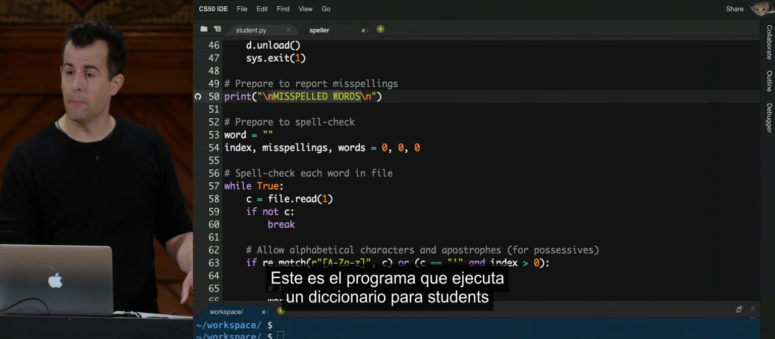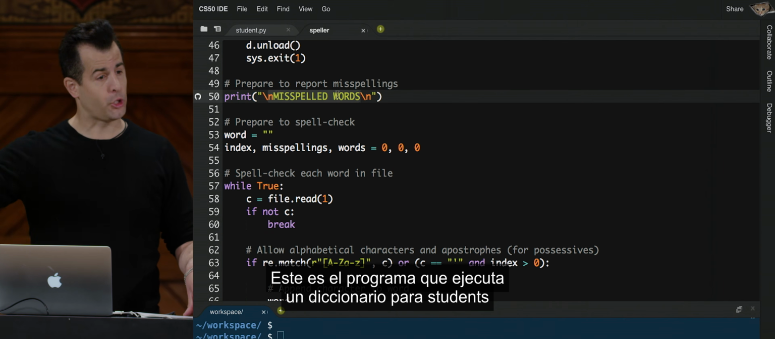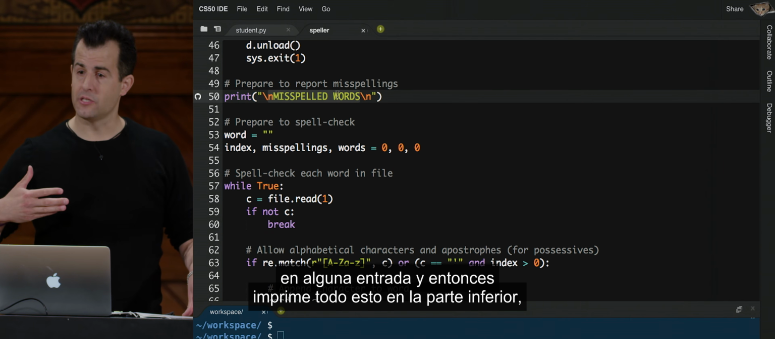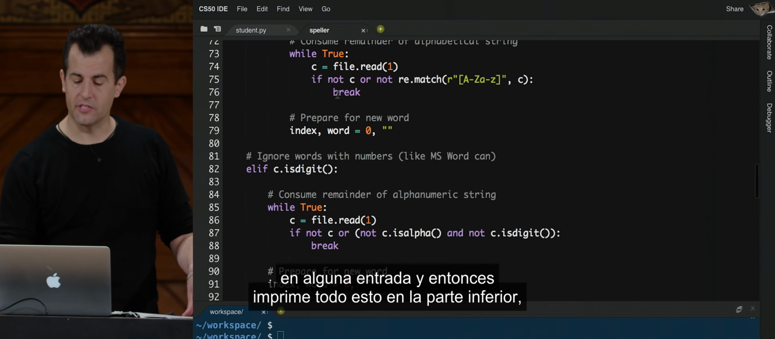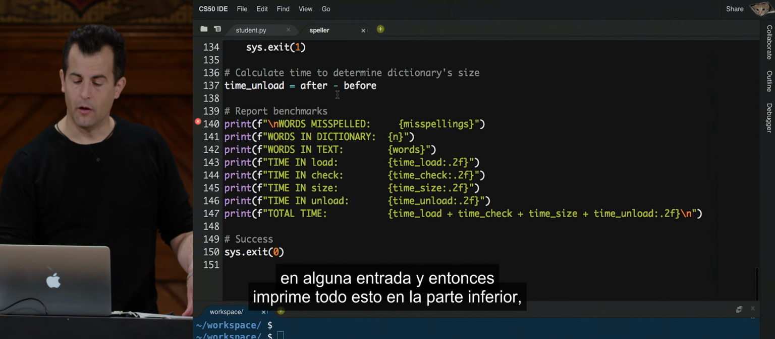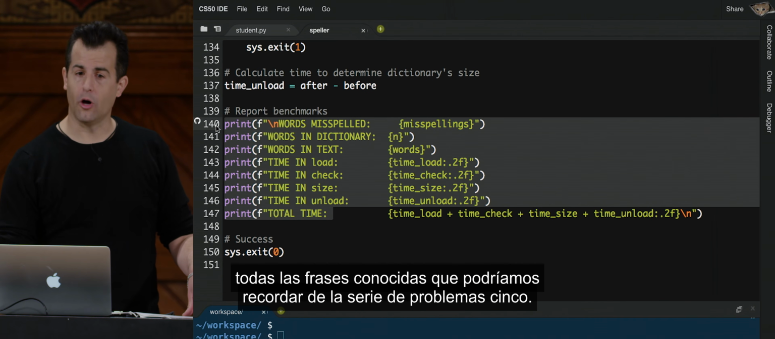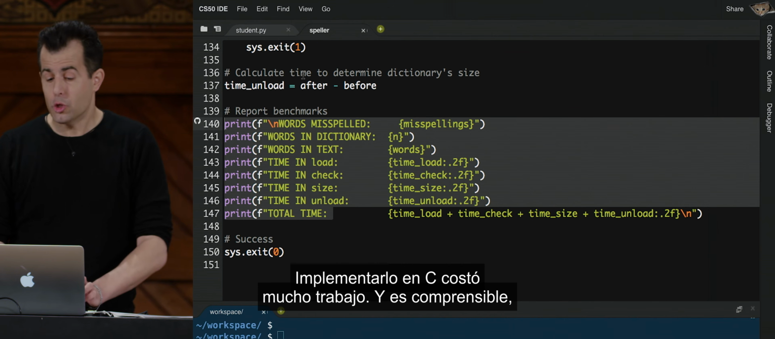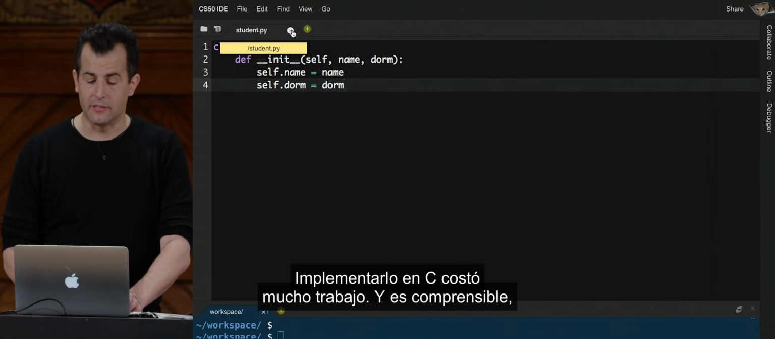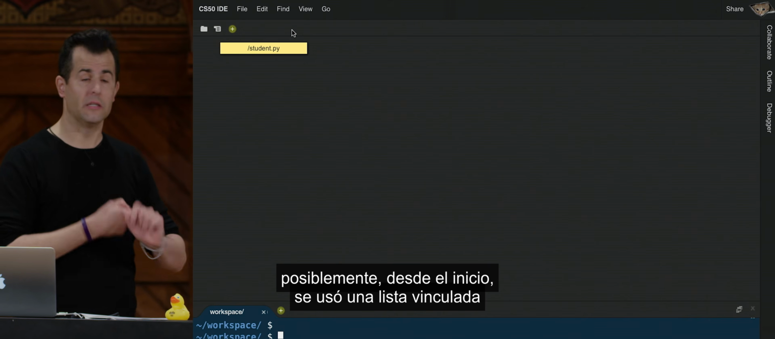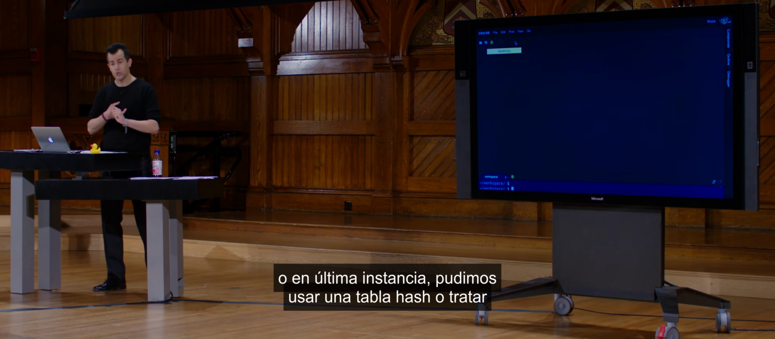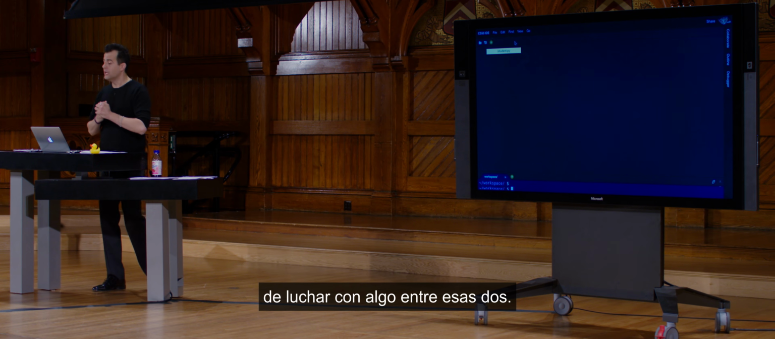So this is the program that actually runs a student's dictionary on some inputs and then prints out, per all of this stuff at the bottom, all of the familiar phrases that you might recall from problem set 5. So this took a lot of work, most likely, to implement in C. And understandably, you might have used a linked list initially, or ultimately, you might have used a hash table or a trie, or struggled with something in between those two.